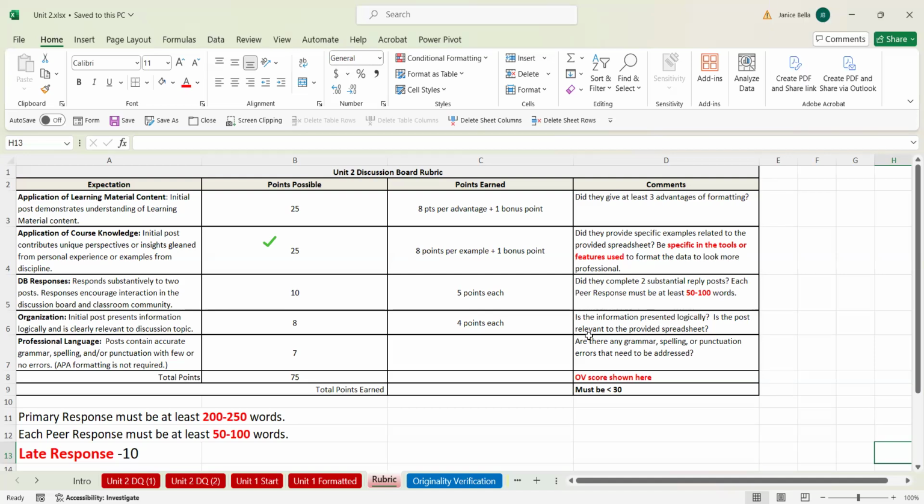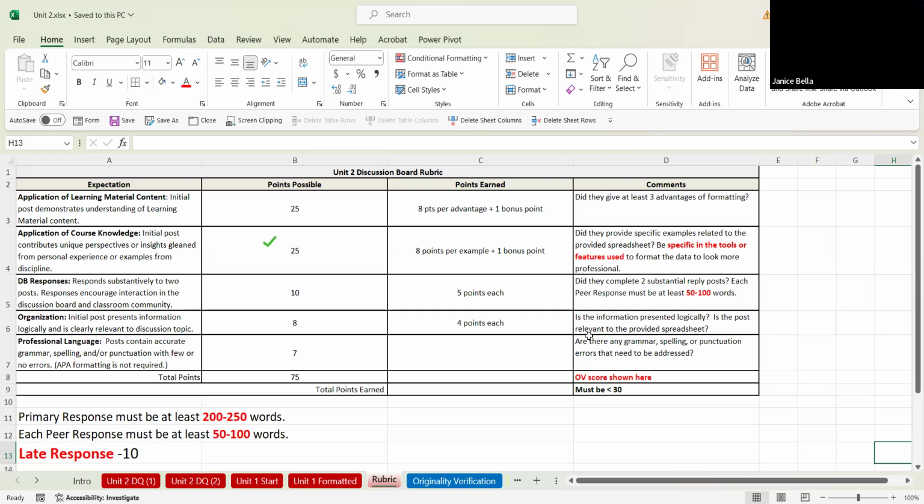The next one, is the information presented logically? Is it relevant to the spreadsheet? Next, are there any grammar, spelling, or punctuation errors? And here's the big one. We're going to move this toolbar up.